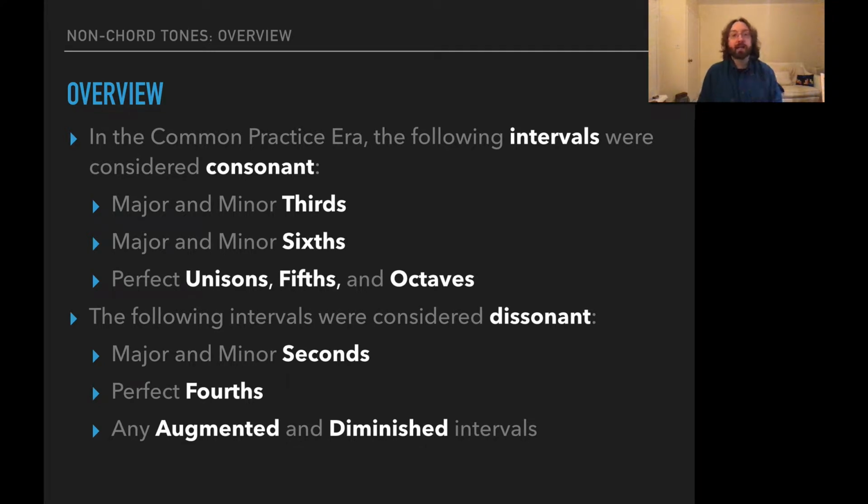In the Common Practice era, roughly Bach to Brahms, the following intervals were considered consonant: major and minor thirds, major and minor sixths, and perfect unisons, fifths, and octaves. The following intervals were considered dissonant and required careful treatment and resolution. Those were major and minor seconds, perfect fourths, and any augmented and diminished intervals that you might encounter.